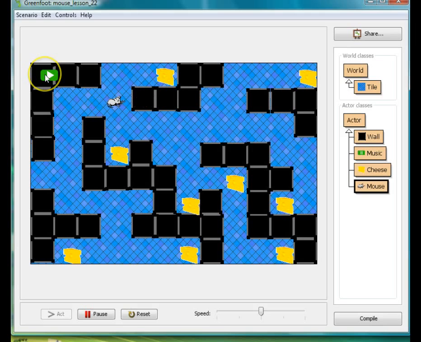What we really want to do is get to this point, and I want to look and see if a wall is in front of me, and I only want to be able to move if a wall is not in front of me. So, how can I look to see if a wall is in front of me? You might be thinking, get one object at offset. Get one object at offset looks in a certain direction from you and sees if there's something there.